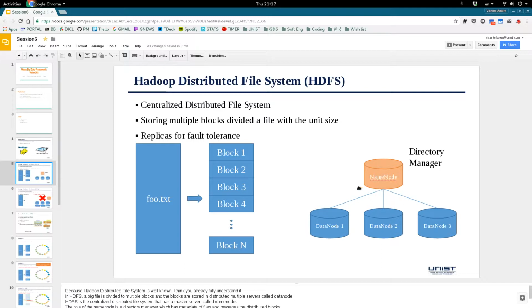And they have a name node, which is like a master. So the name node is the server that you connect to as a client, while the data nodes you don't connect to directly. You need to have a permission, at least it's how they call it, from the name node to actually request some data from them.